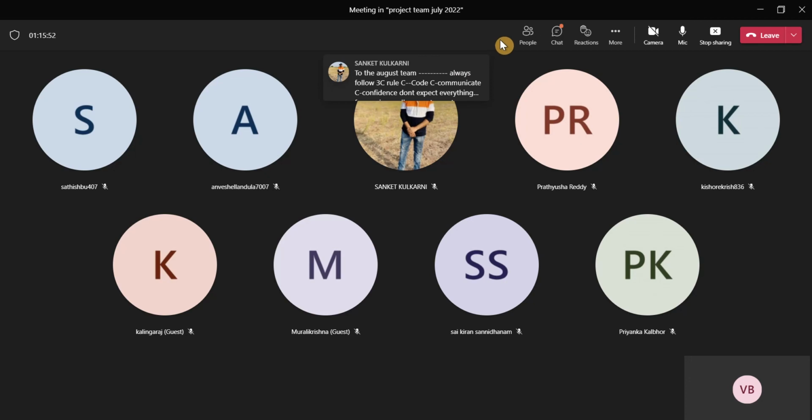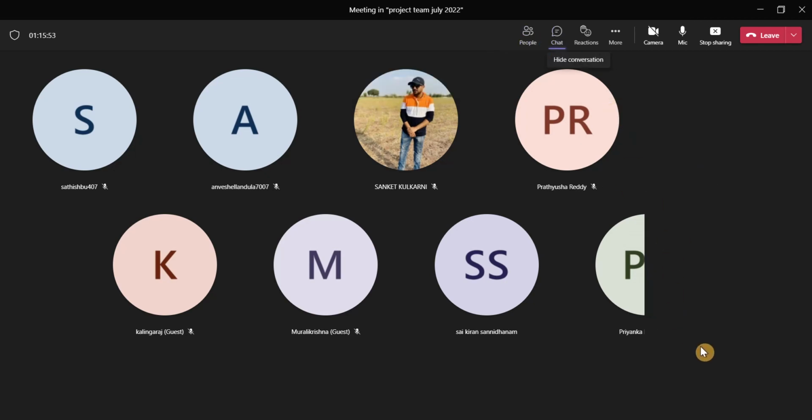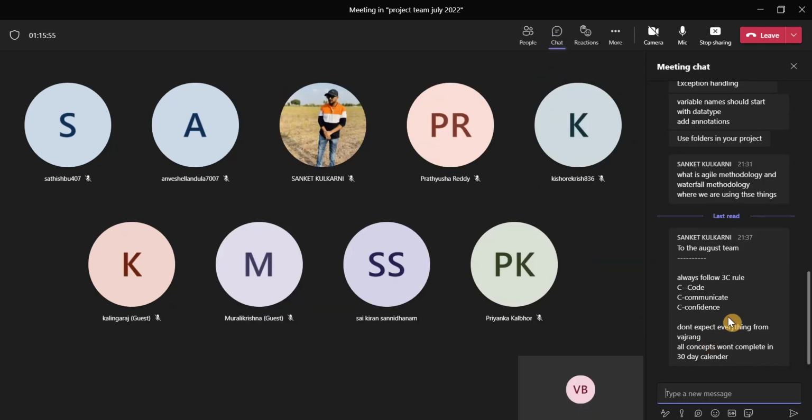August team, all of us follow three rules. Sanket is giving out the details. Always code, communicate, and confidence. Don't expect everything from Vajrang. All concepts will not be completed in the 30 days calendar. Thank you so much. But Sanket, you should also tell what we completed, or else they will be confused. Thank you so much anyway.